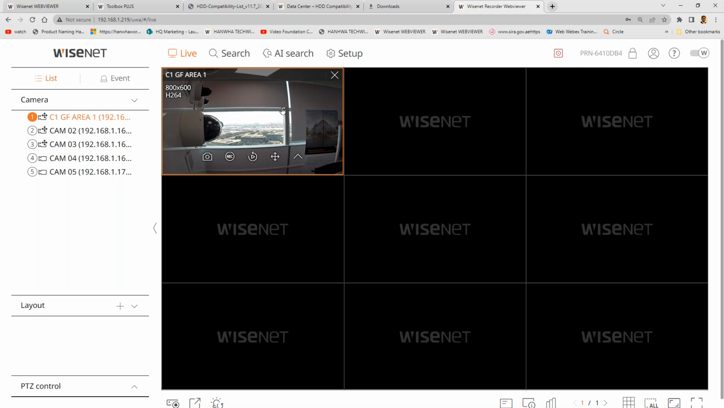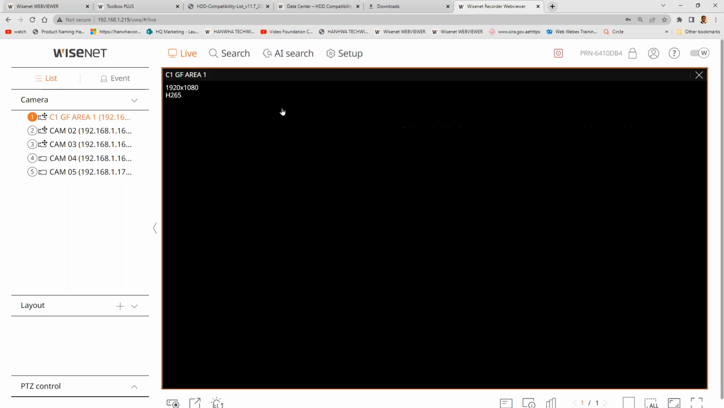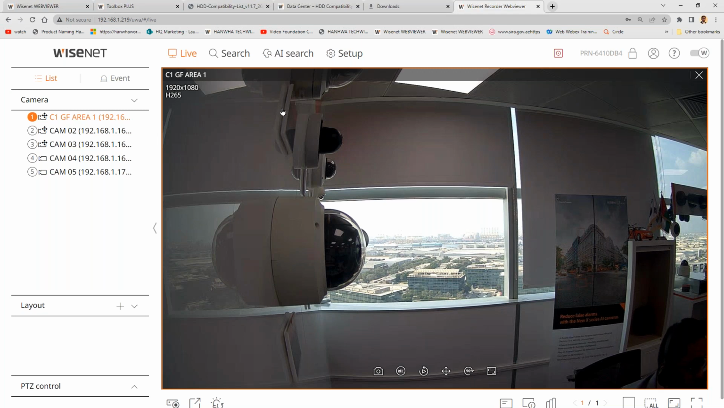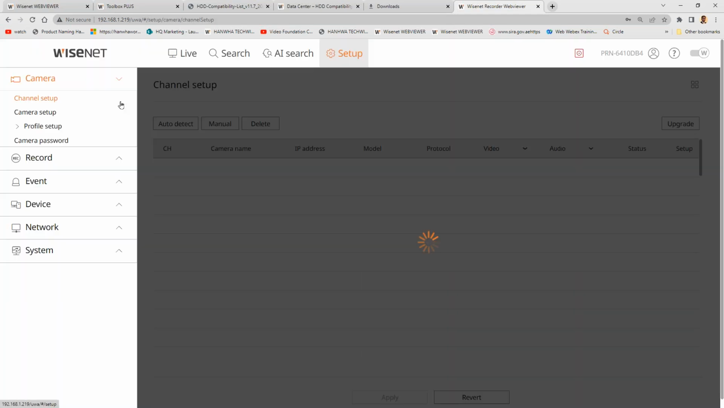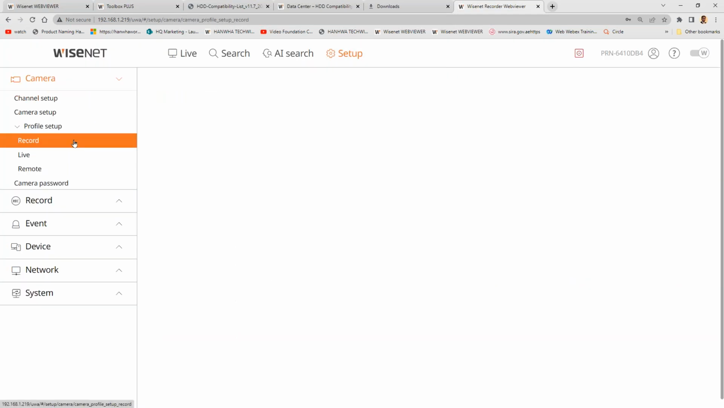One more thing: when you're seeing this multi-view, the 2 megapixel connection will be disconnected. It will not be using 2 mega. When you're seeing full screen, it will use 2 mega and automatically disconnect the low resolution. So at a time, it will use only one. Okay. Next is record.